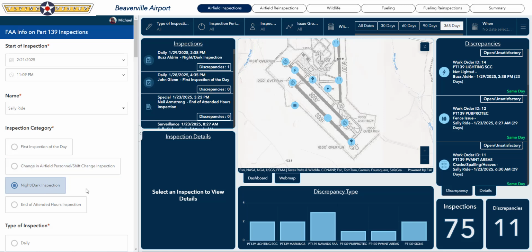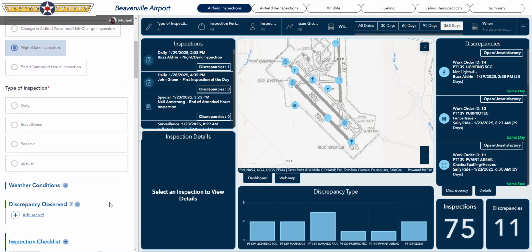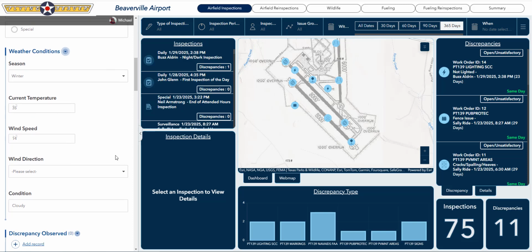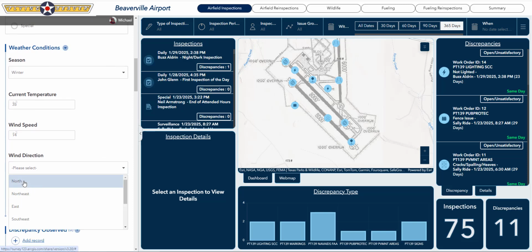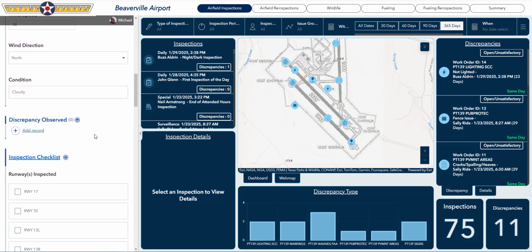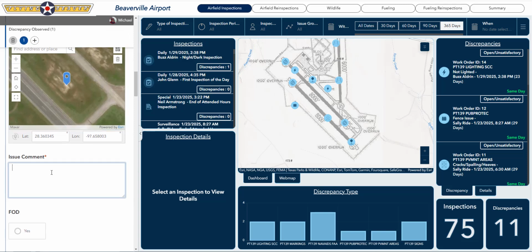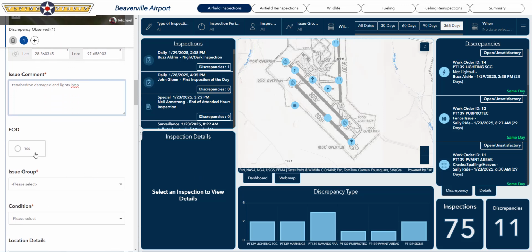Now in this case, I'm going to be an inspector who discovers an issue. This is during a nighttime inspection. And during my daily inspection, remember, the weather is captured automatically, or I could enter that information in if it's slightly different than what is tagged in the form. If I see an issue during my airfield inspections, I would then zoom into the area where that issue is located using my GPS or just tapping on the map where I notice this issue. It's tagged with a lat long and the location is also stored. In this case, I noticed the tetrahedron was damaged and the lights were inoperative.